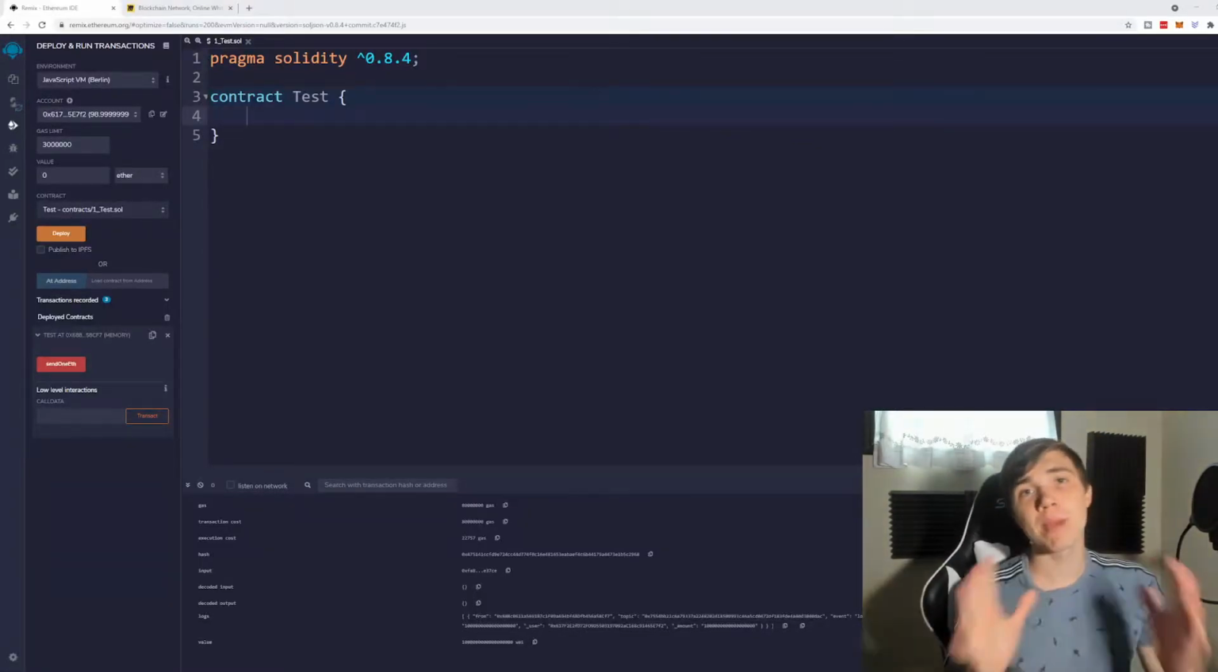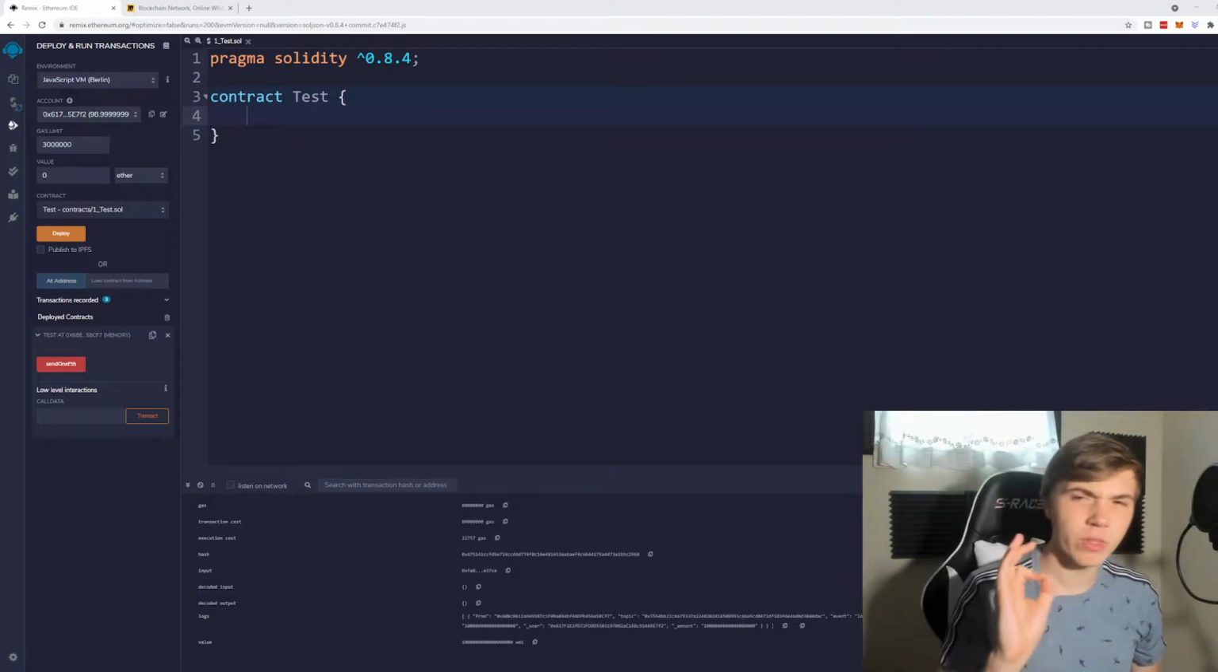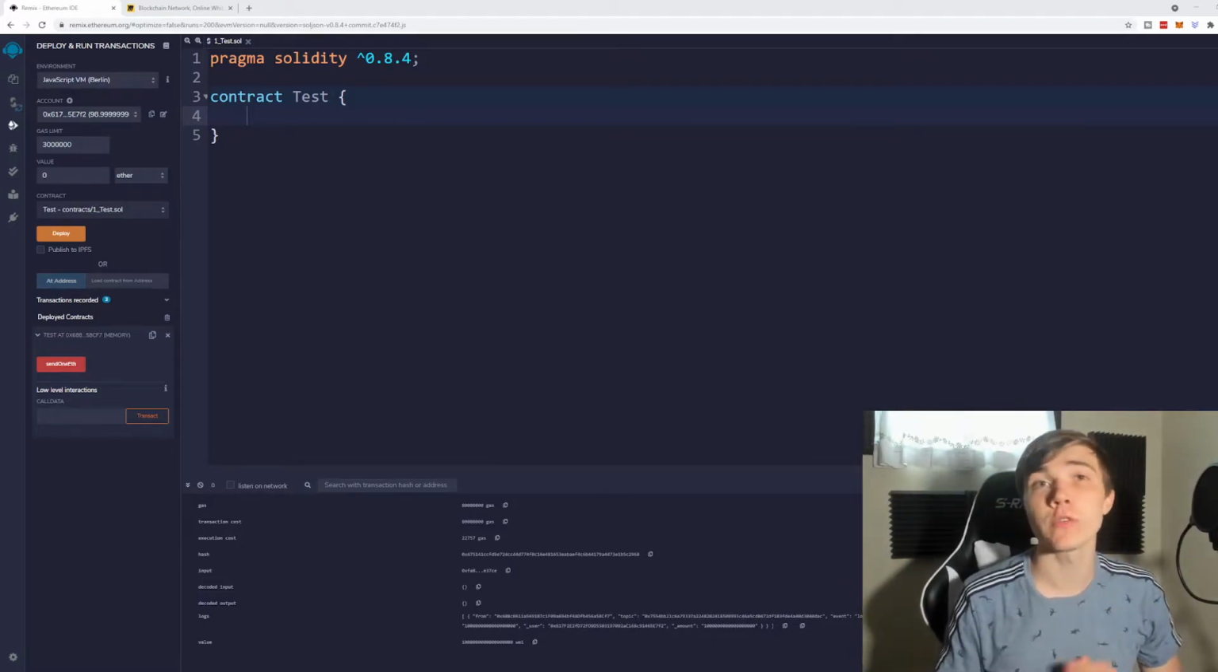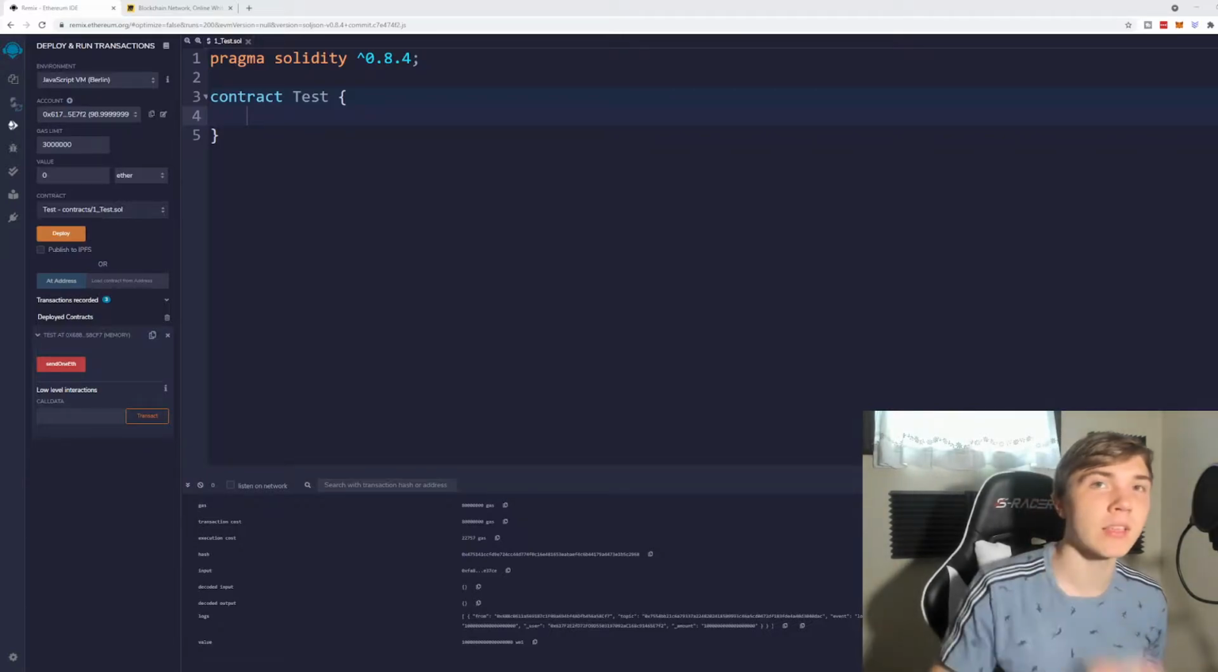Today we're going to be talking about memory versus storage in Solidity. This is a really important concept. It might trip you up in the future if you don't fully understand it. So we're going to talk about the basics of that today.